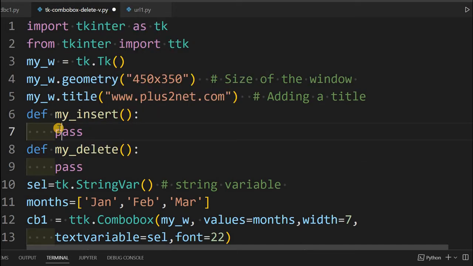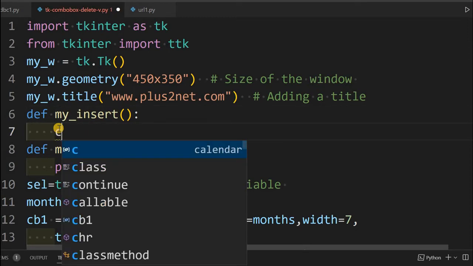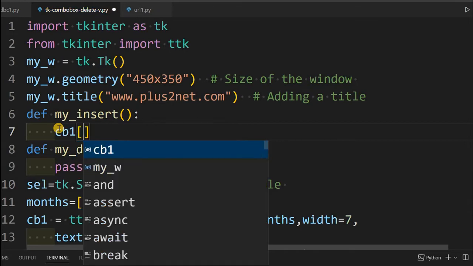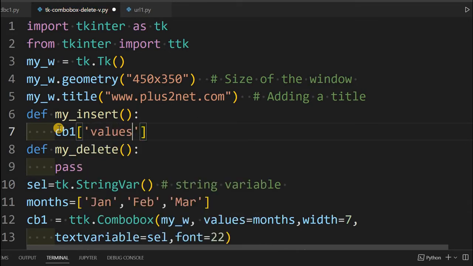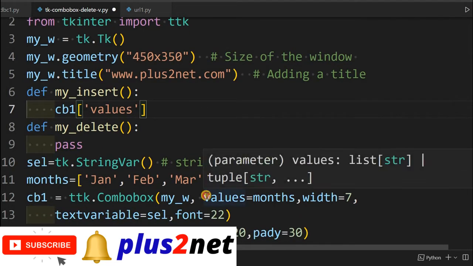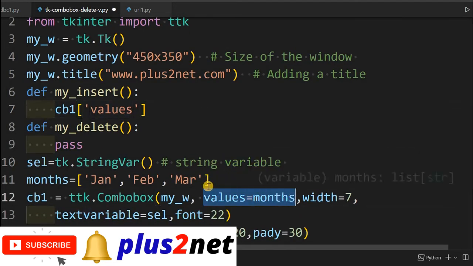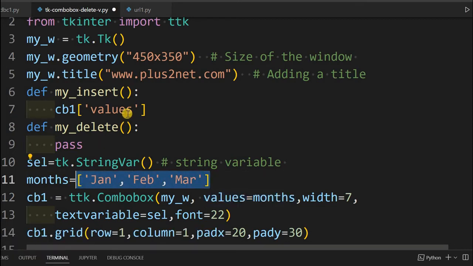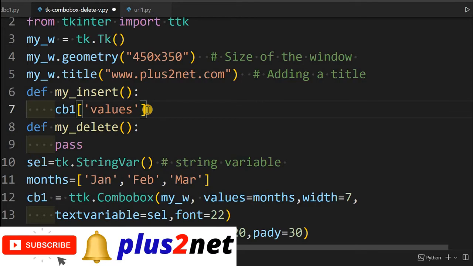First let's add our options here. We'll first delete this pass. Now we'll say CB1, that is combo box 1, dot values. This is a tuple we'll get. This CB1 values hold all the options. What you have declared as values is months, and months is a list. These 3 months we have added. So that is what we'll get from CB1 values.